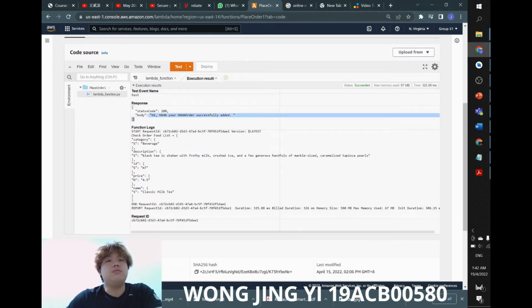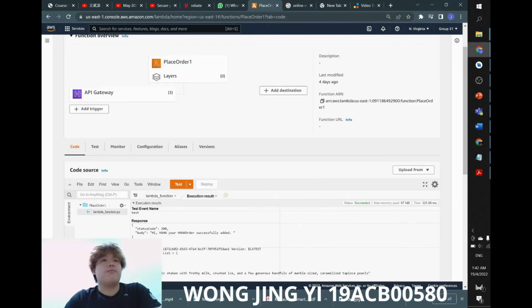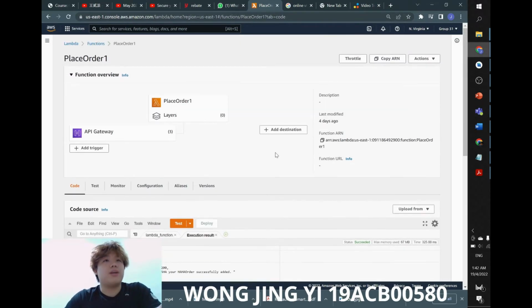Here you can see that it says successfully added, and then it will show the food. It will get the data from the food table, and then it will print it out here: category, for example, category beverage, description, and then ID, and then price, and then name. So that's all from my place order one Lambda function part. My name is Ting Ling.